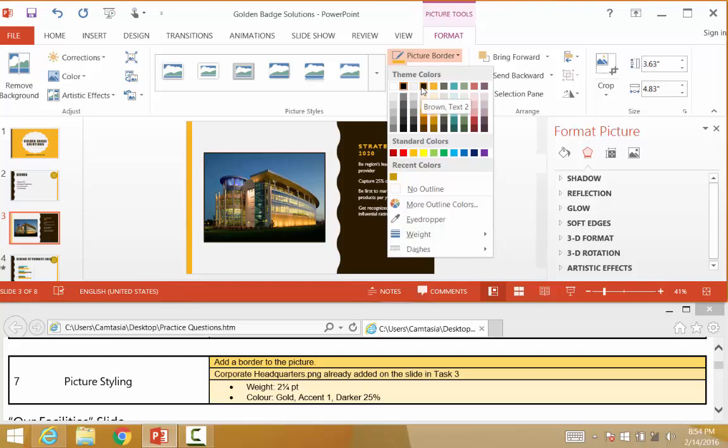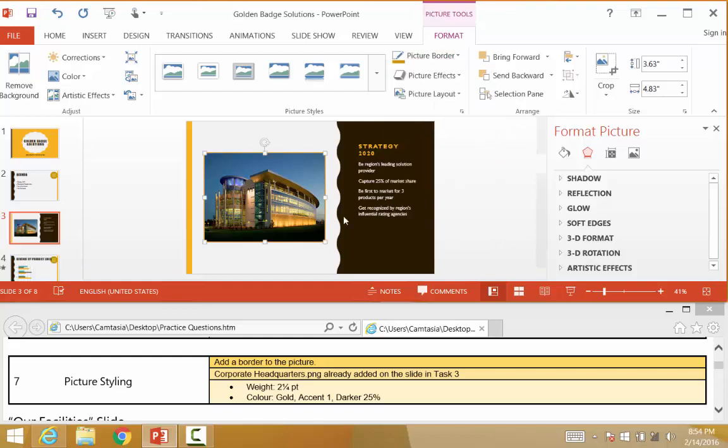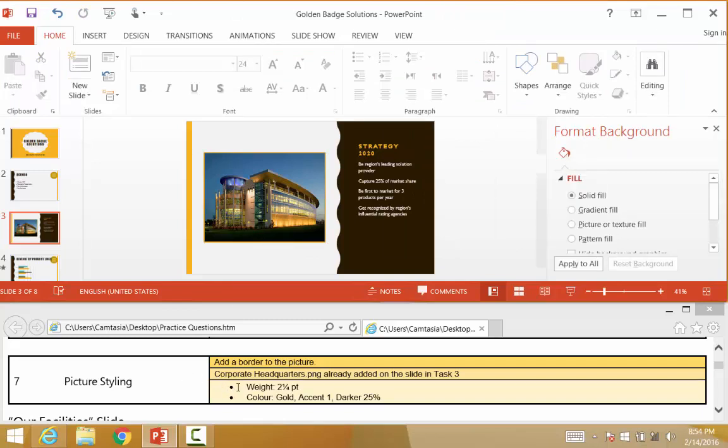So every color here has a name. This is brown text 2. This one is gold accent 1. Okay, so the color is gold accent 1, but not this one. The color in the question is gold accent 1 darker 25%. So let us see other colors in this column. Okay, this one is gold accent 1 lighter 80%. This one is lighter 60%, lighter 40%, and this is the color mentioned in the question, gold accent 1 darker 25%. So we click on it, and with that we have completed question 7.